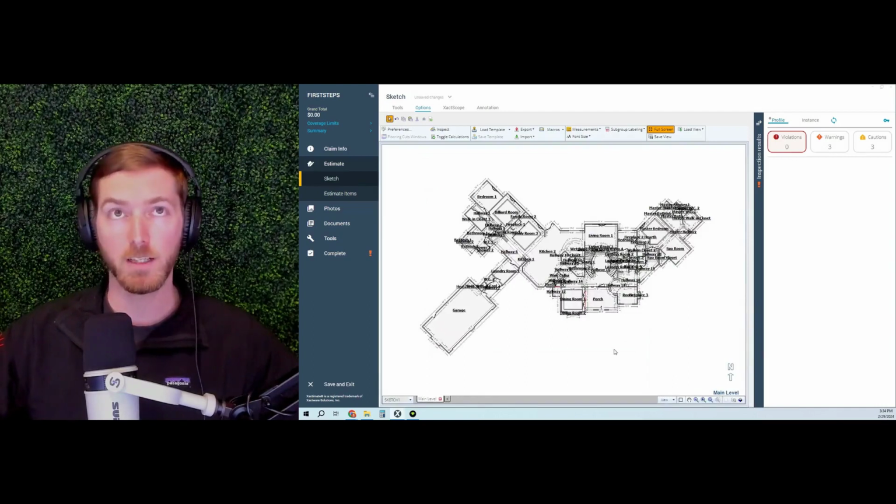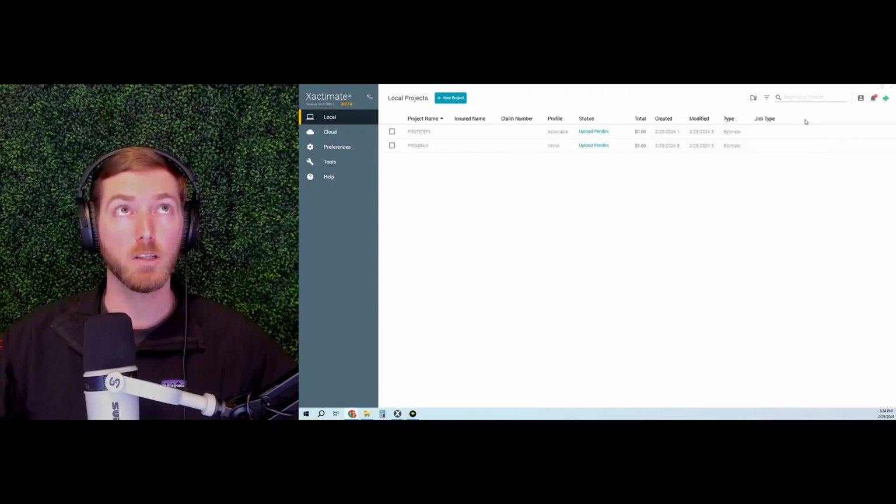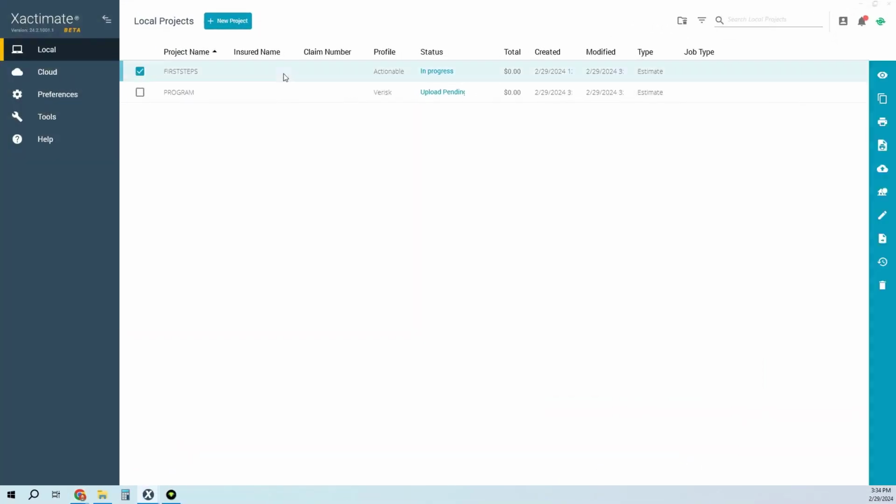Now, the first technique I want to talk about is just straight duplication. I'm going to actually close this estimates, and you'll see I have two estimates here set up for review. One is the actionable profile estimate we were working in, and one is a Verisk profile ESX, but we will pretend that that is the program assignment.